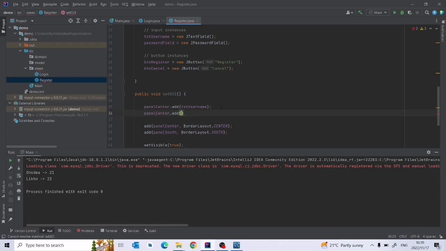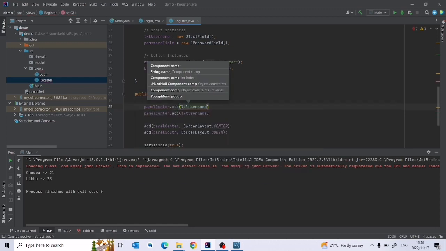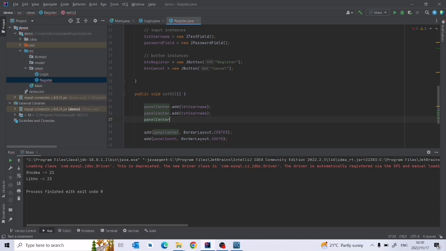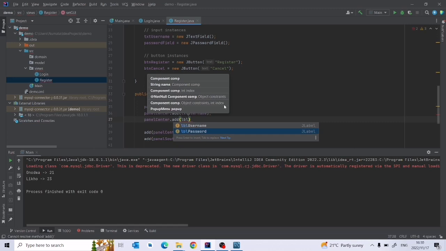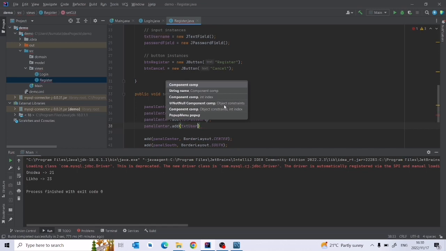Actually, what I'm going to add before this is panel center dot add label username. I'm going to show you why I'm positioning these a certain way. Now it's going to be label password, and then panel center is going to be text password. Sorry about that. Actually, it's not text password, it's password field.